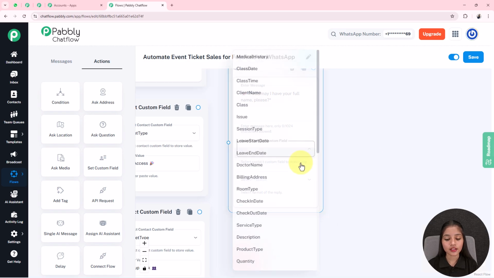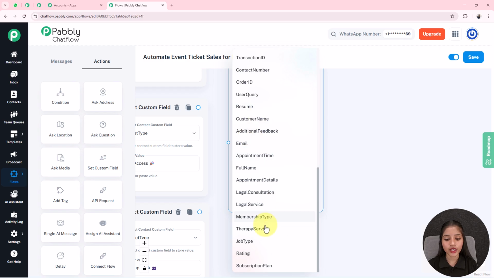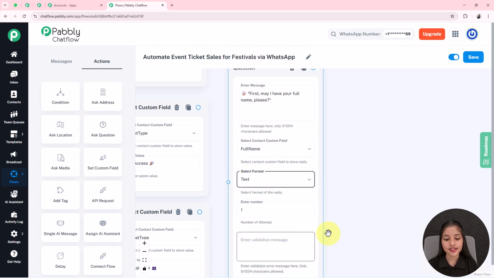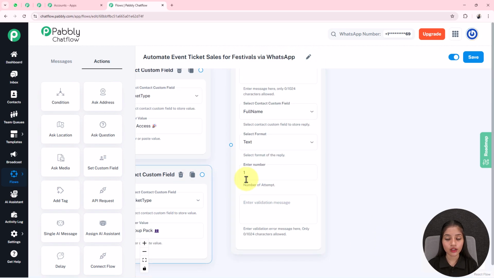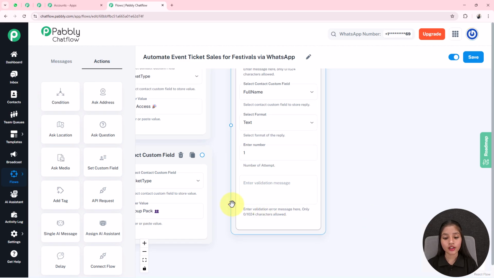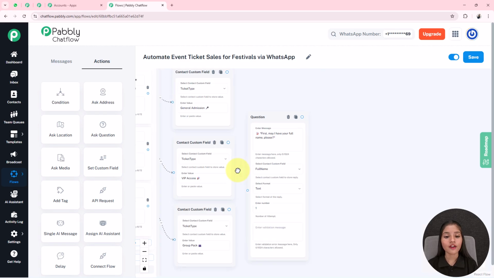For that I am selecting the contact custom field as full name. After that the format I'll select as text, and number of attempts I'll give as 1. You can also increase this if you want to, and you can also write the validation message in this enter validation message box. I'm not writing it, so I am leaving this blank. After that I am connecting all these 3 circles to this message.